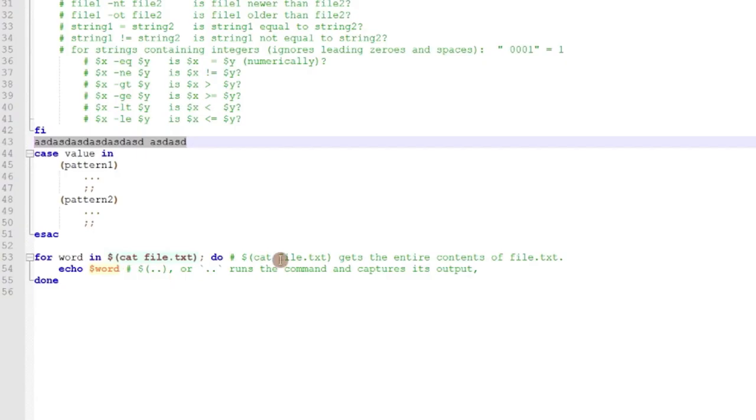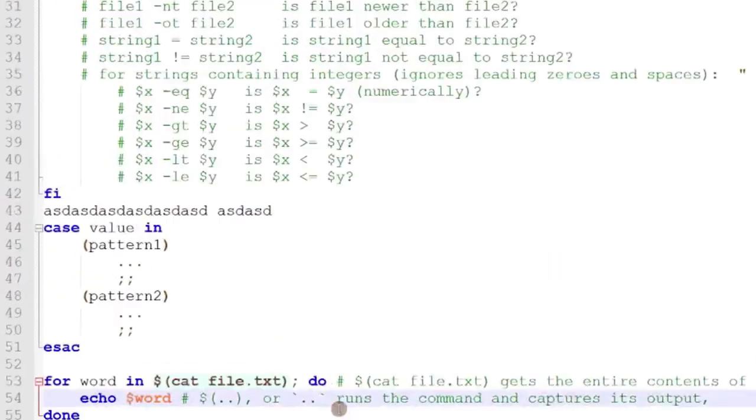If you want to read a file, like I said just now, you can use a CAT command. Use a $ symbol followed by a bracket, or you can use a backtick. This is a backtick character. I don't know if it's visible on your screen, it's very tiny. Either one is okay, use whichever you prefer. It means it's going to run the command and capture the output.